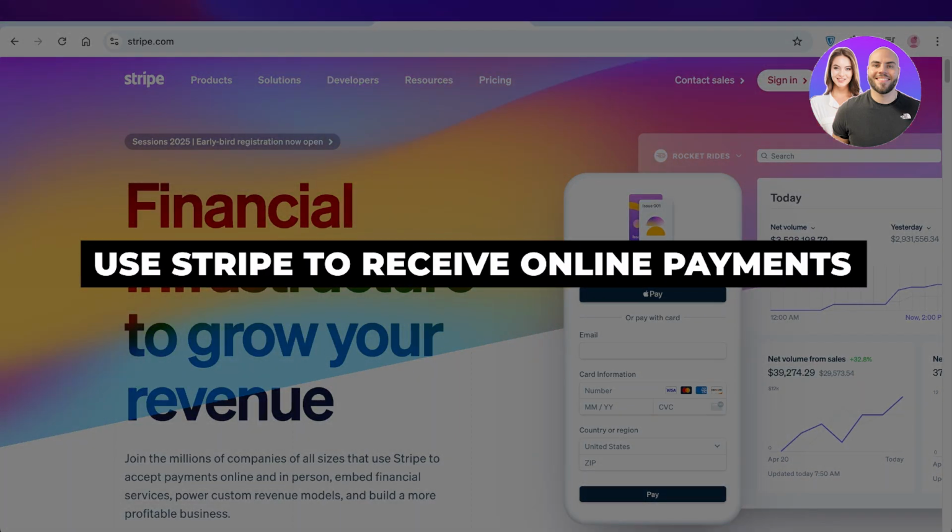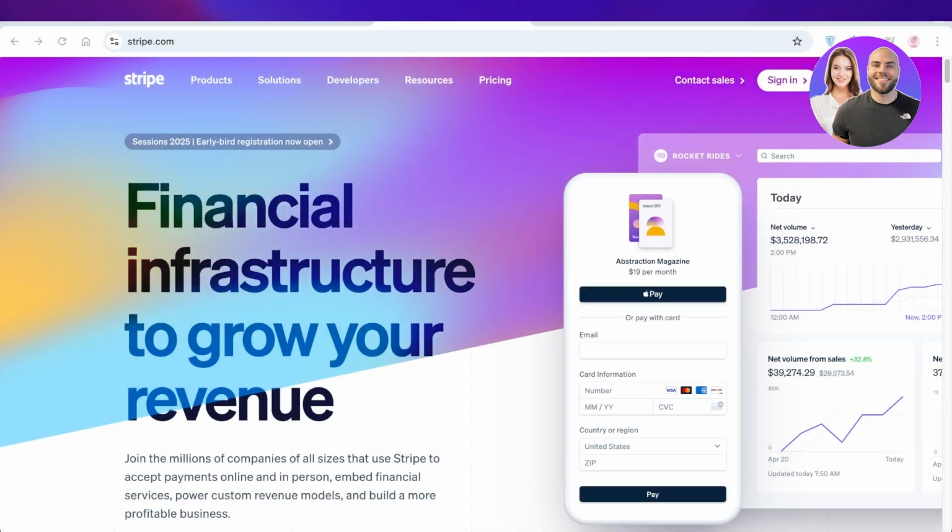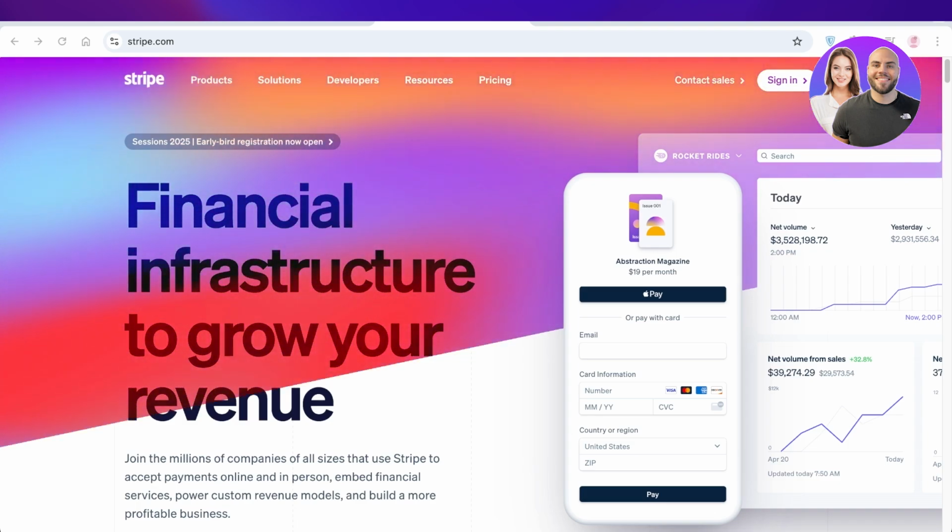How to use Stripe to receive online payments. Hello everyone and welcome back. In today's video, I'll be showing you guys step by step how you can receive online payments using Stripe.